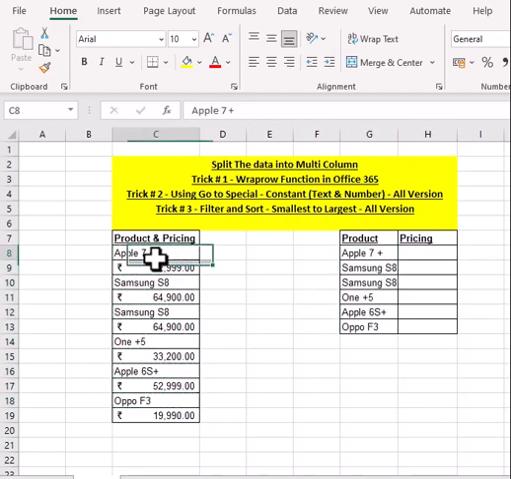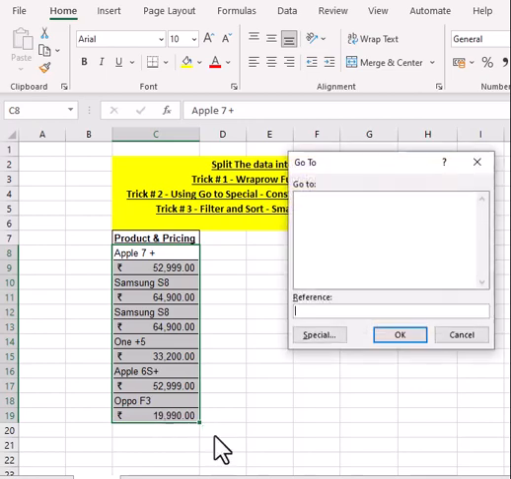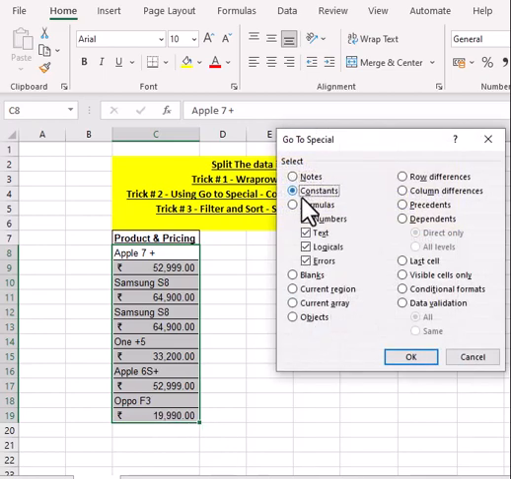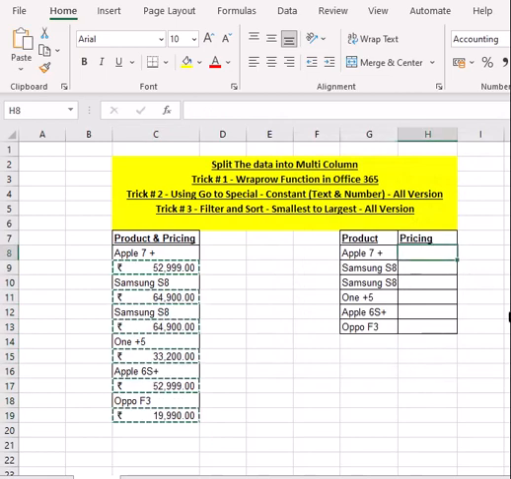I'm going to repeat the same process again, select the whole data set again, F5. This time around, I'm going to choose Constants with the Number option here. When I give an OK, that's going to select that. I'm going to copy and then paste that here. This is our trick number 2.